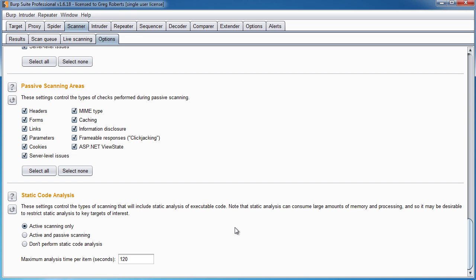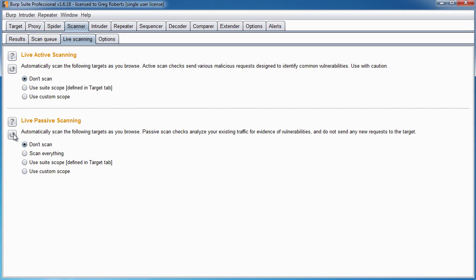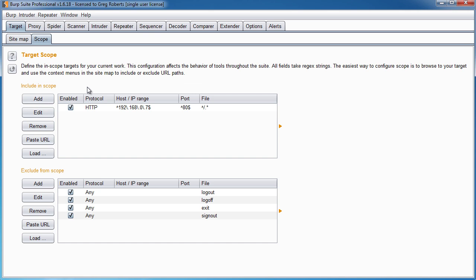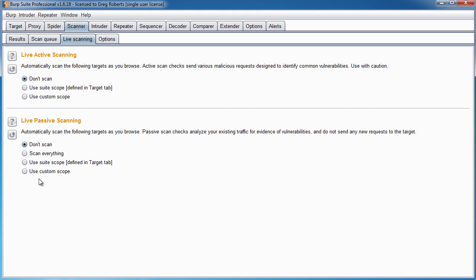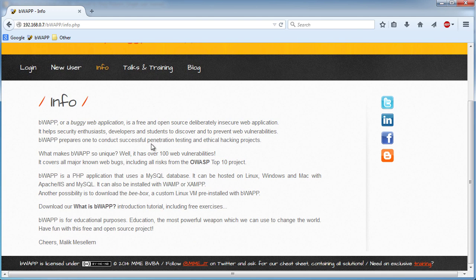So now that we know what all the options are, let me show you a quick little demo of, let's say we want to do live scanning first. So I'm going to say use suite scope. In other words, it's only going to passively scan anything only if it's in my scope right here. So for example, when I go to another website, then it's not going to worry about those. So I'm going to click use suite scope, and then I'm going to go and start browsing this site.